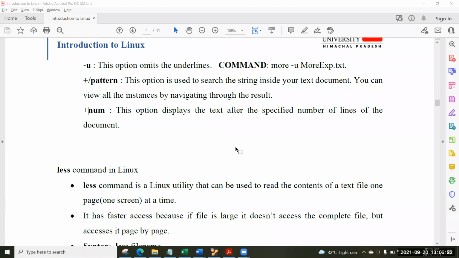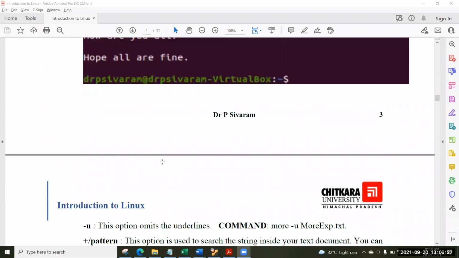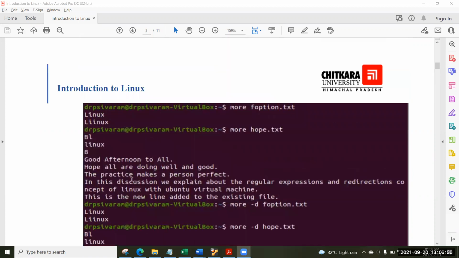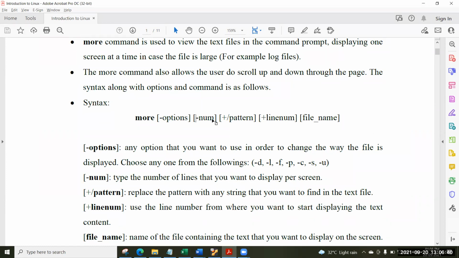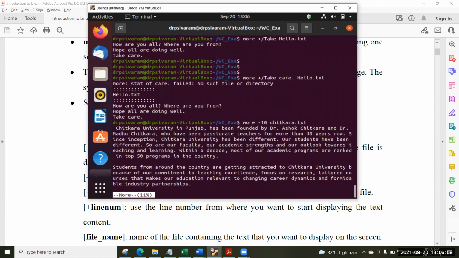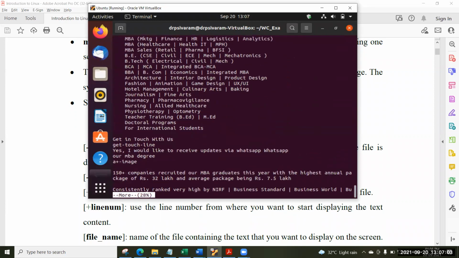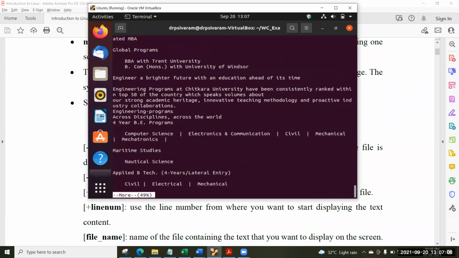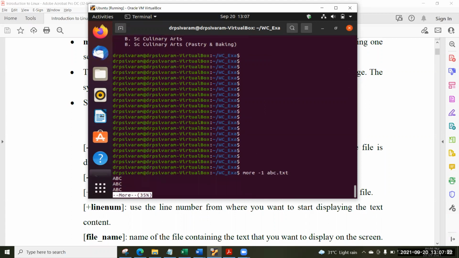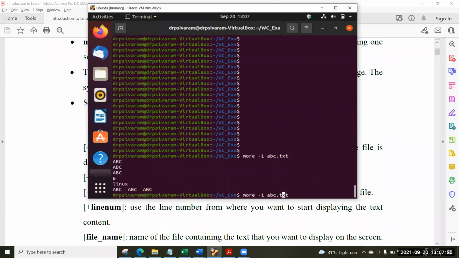Don't go through the chat content. Now listen to the discussion. Go to the options and see. Here it's given: type the number of lines that you want to display per screen, hyphen number. The first line alone shows 10 lines. Okay, now we will give the same with another file. We will do it with two numbers.